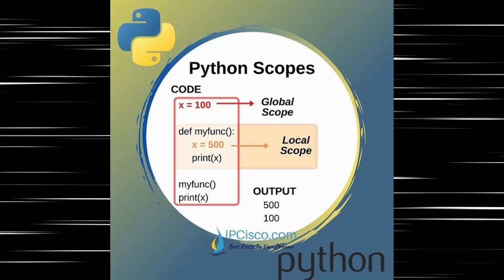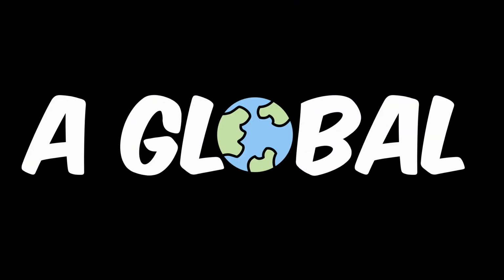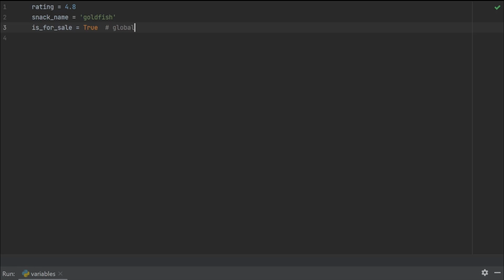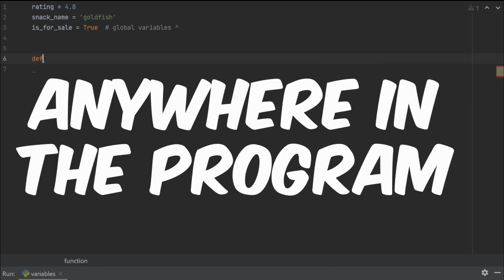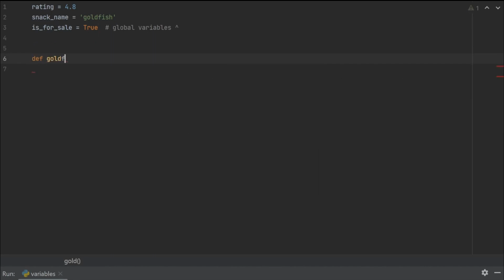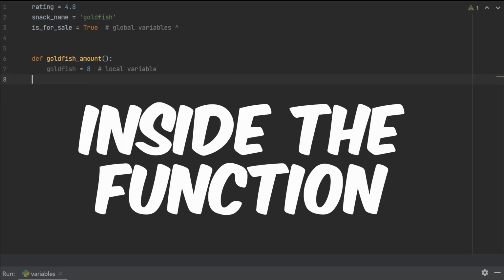Variables have scope, which determines where they can be accessed. Python has a function scope and a global scope. That means that a variable that isn't inside a function is in the global scope, which means that it is a global variable, which is a variable that can be accessed anywhere in the program, including inside functions. While a variable that is inside a function is in the function scope, which means that it is a local variable, which is a variable that can only be accessed inside the function.